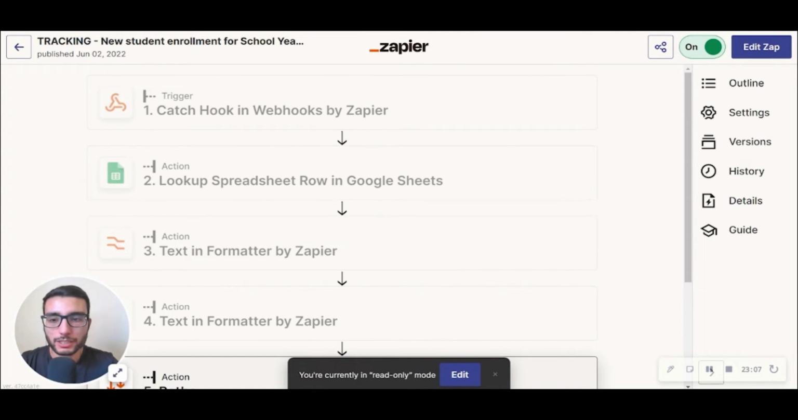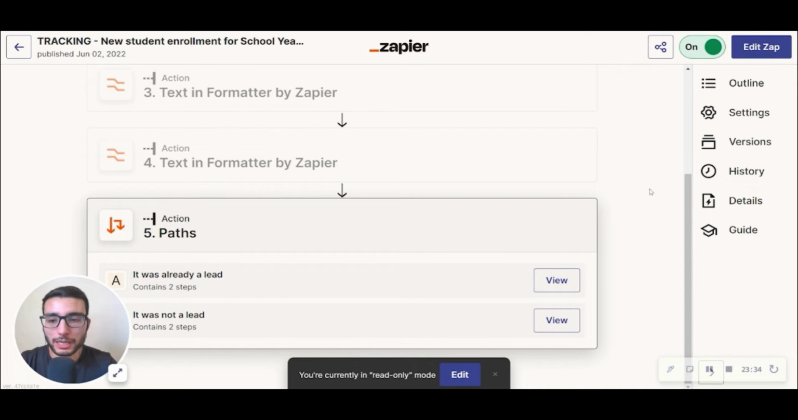The second action is look up spreadsheet row in Google Sheets. Here, what I do is basically use the email address and check if it's already in the spreadsheet. Why? Because the automation that I showed you before is for tracking the new enrollments. So I want to check if the email is already in the spreadsheet because I want to check if it was a lead previously. So the possible answers are two: yes, that email is already in the spreadsheet, and that means that it was previously a lead. And no, that email is not in the spreadsheet, and that means that it was not a lead previously.